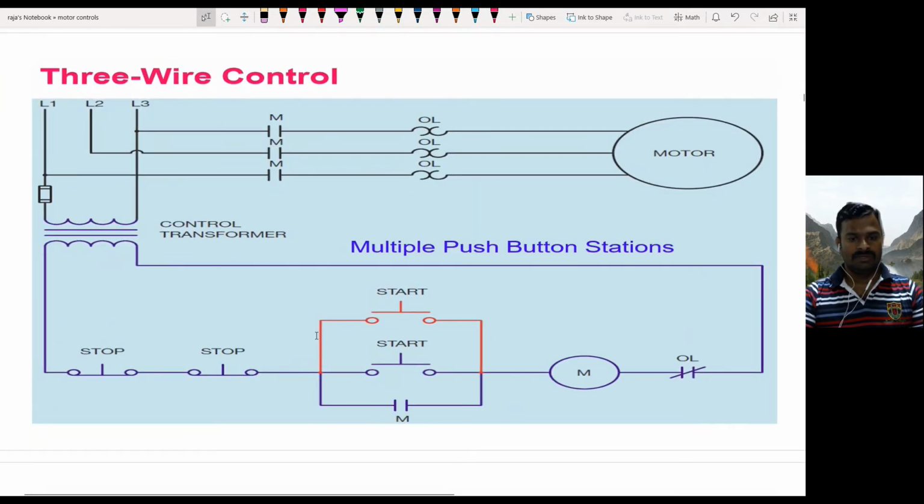The next one, if you see, we have two stop push buttons and two start push buttons. When you press any one of these start push buttons, the motor starts functioning, and when you press any one of these stop push buttons, then the motor goes off. So that means a set of on and off switches at one location, and the other location also has start and stop push buttons, so that you can control from any one of the places.